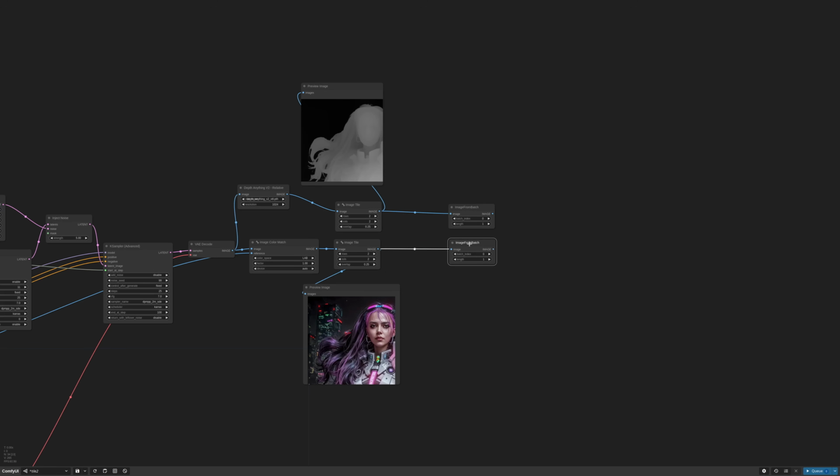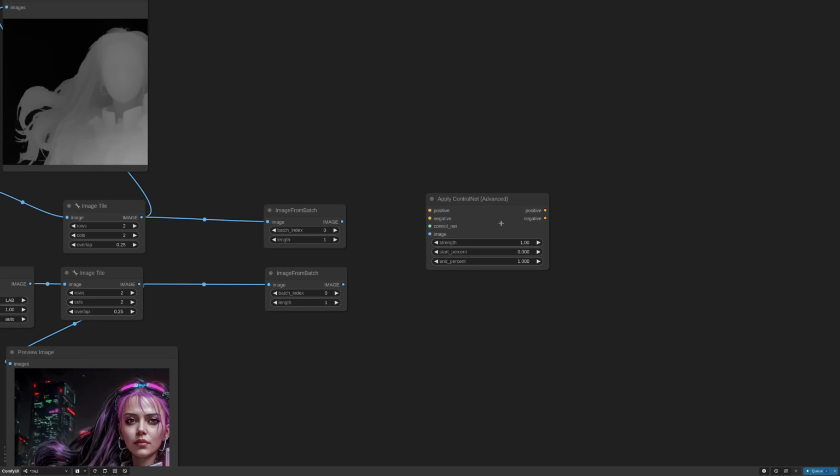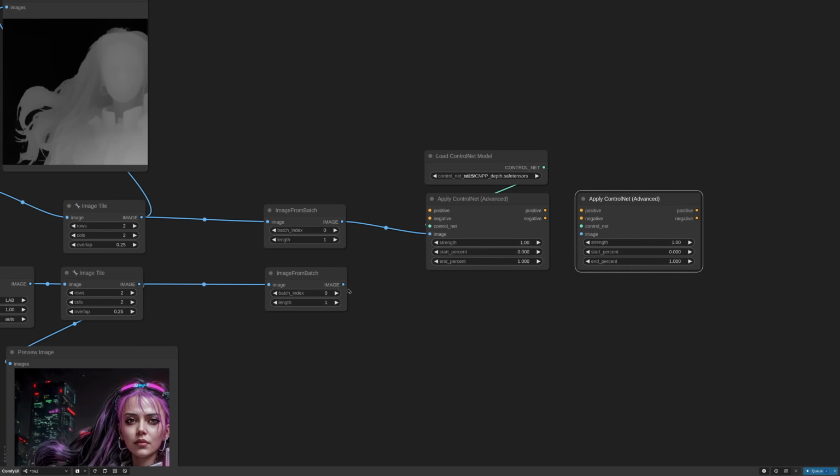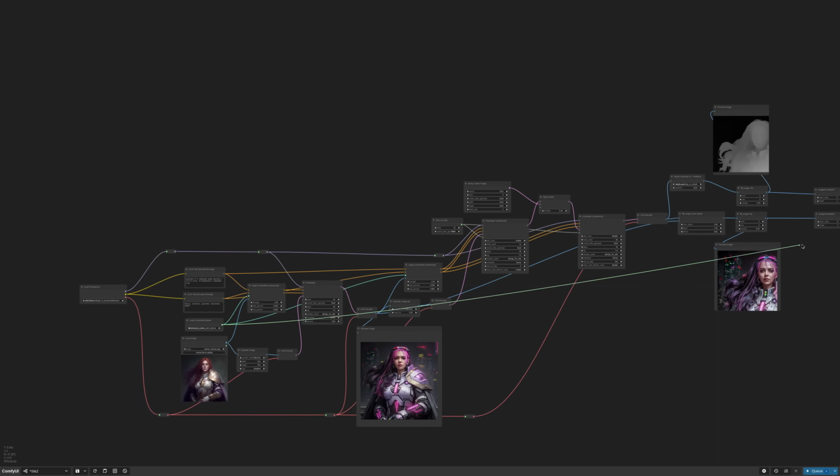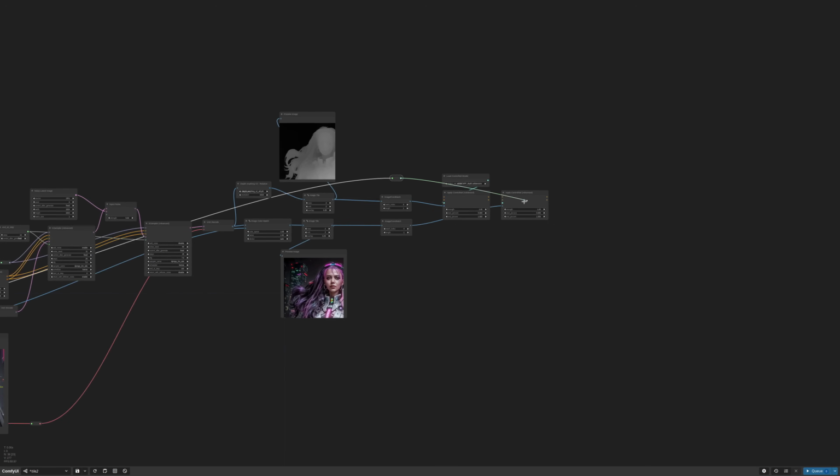Next, I need to set the ControlNet. I'm adding an advanced ControlNet node, connect the depth map, and select the depth model. Then I duplicate it, and this will be used for the tile ControlNet. I connect the first quadrant, but I don't need a new model because we already loaded tile at the beginning, so I can reuse that.